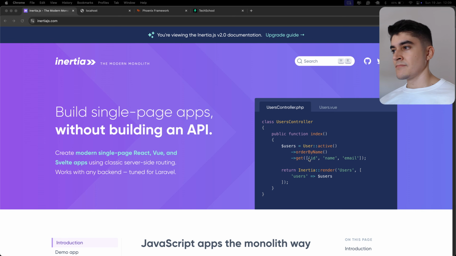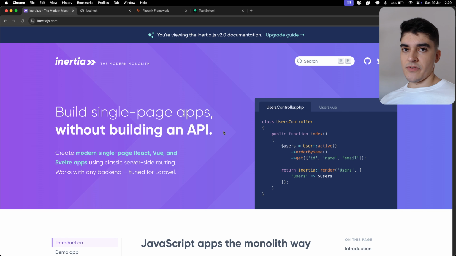Hello there! After many years of people requesting me to try out Inertia.js, I finally did. And let me tell you, this framework is a revolution.